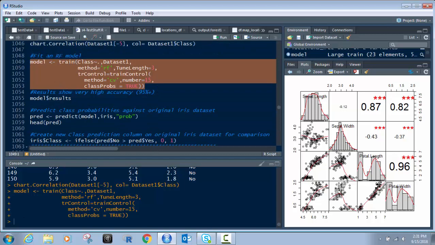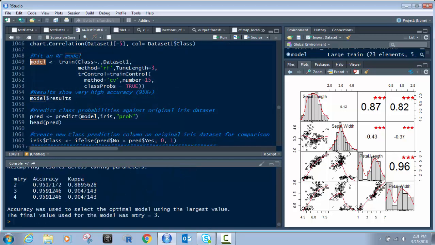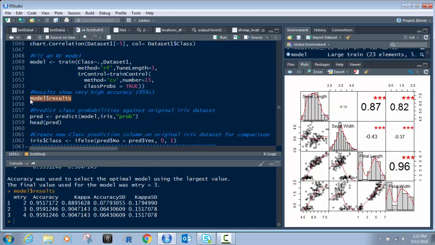Next, we can get our results from just hitting the model right here and running that, and that gives us our accuracy, which is very high. We have basically 95%: 95.1, 95.95, 95.2%, 95.9% for these two. We can also run it by using the results column, and that does the same thing. It returns our accuracy, kappa values, and then our standard deviation of the accuracy and kappa values.